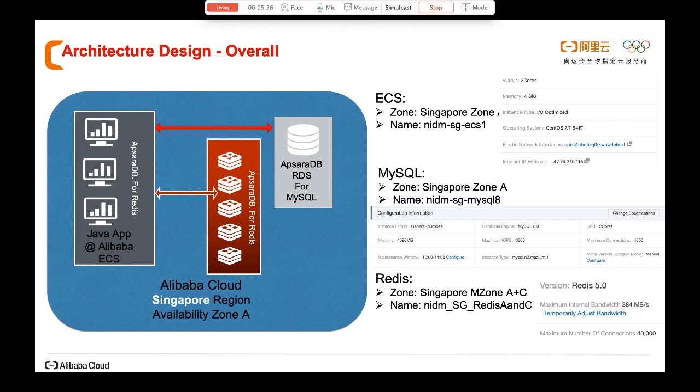Here the MySQL is 8.0 and is also a small machine, and the maximum number of connections for this particular MySQL is 4,000. And the Redis is Redis 5.0, and this one has a maximum of 40,000 connections, which is much higher than the MySQL machine. That is the whole purpose of having the Redis here.